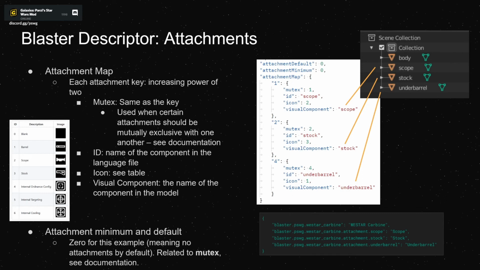It uses icon number 2, which is, if you look in the icon table, the scope icon, and the visual component, so the mesh that gets rendered when this attachment is applied, is the scope mesh, and you can see that that directly correlates to attachments in the Blender file.